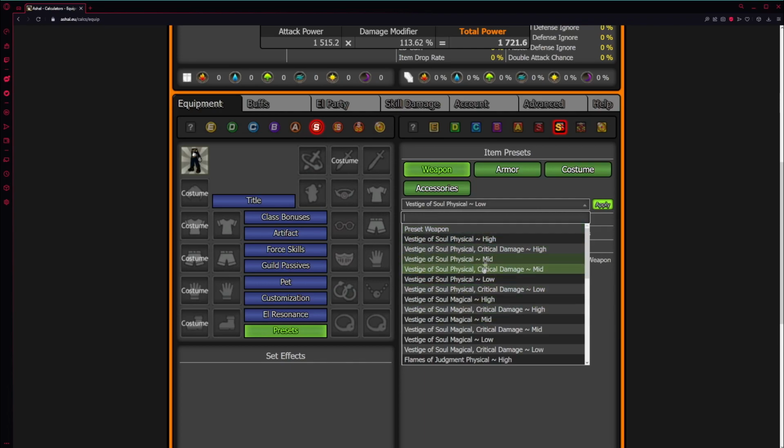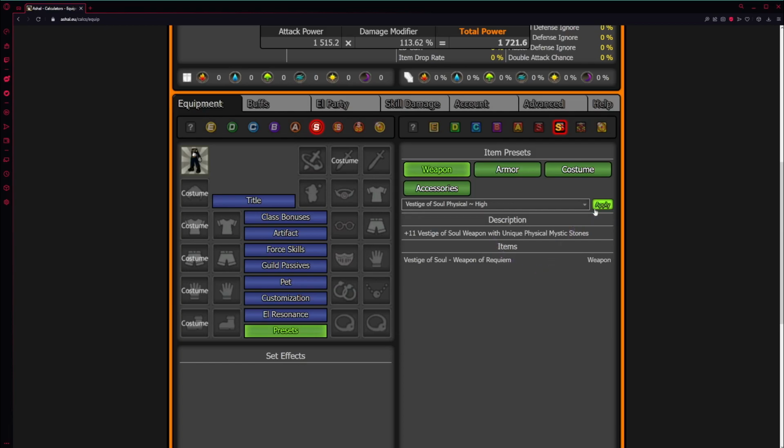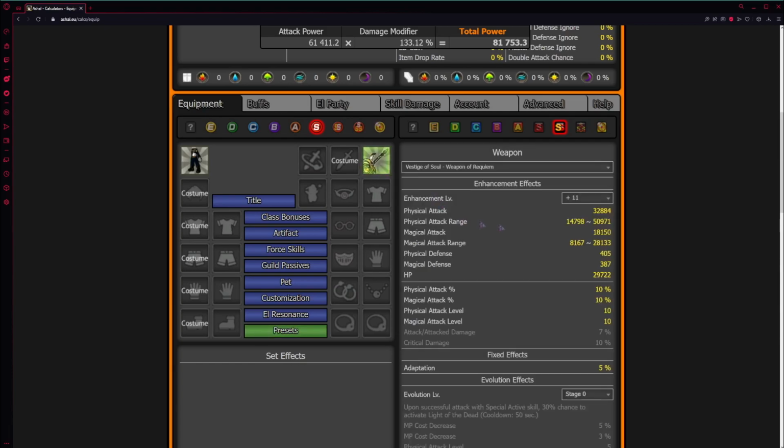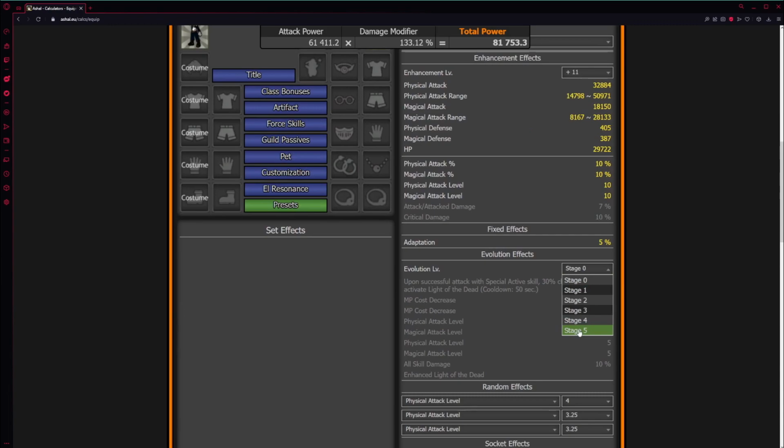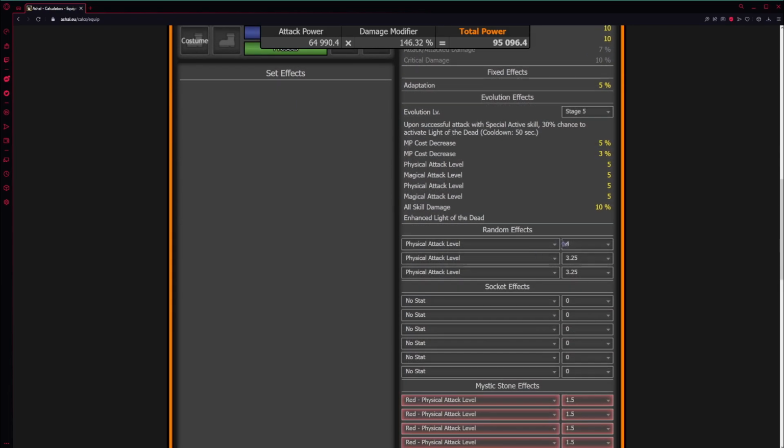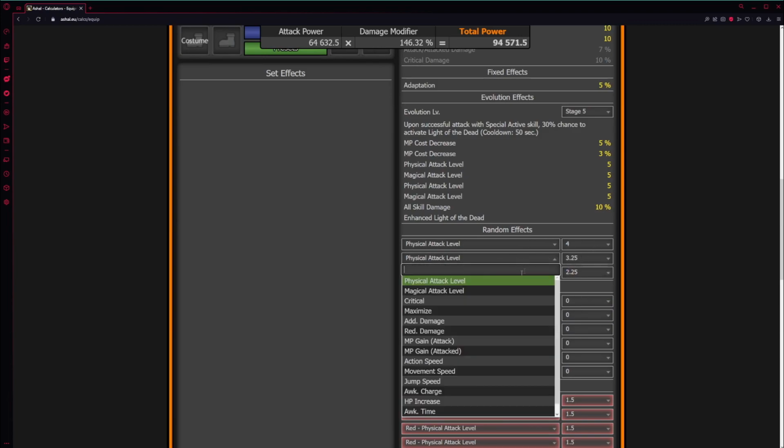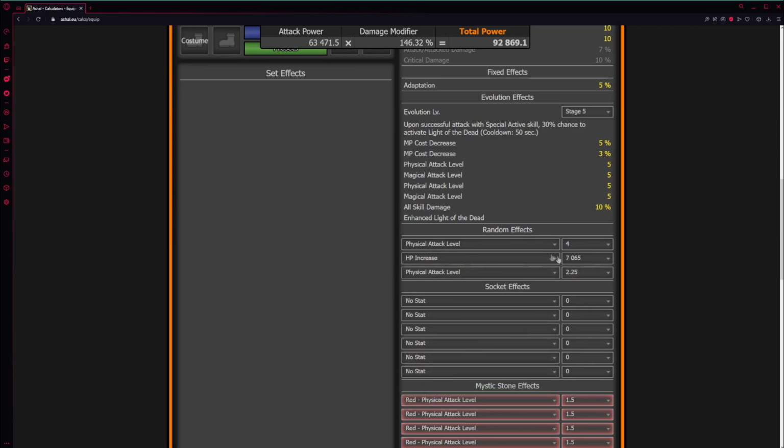Of course, make sure you get the physical magical correct, Revenant's physical class. I do have a perfect plus 11 VOS, so in a way I'm showing you my gear too. It's stage 5. Here, you'd want to look at your random effects from in-game. So I have a plus 4 and a plus 2.25, and I also have an HP increase as my second line with the second tier.